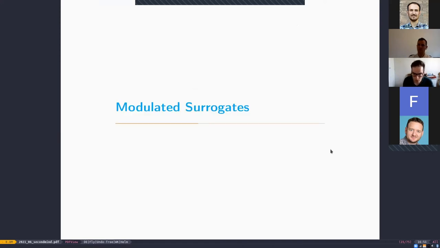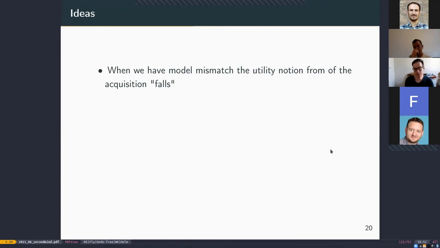Cool. So now I'm going to introduce the concept of modulated surrogates as a means to circumvent some of the problems that we had before and try and push Bayesian optimization to become more of a probabilistic numerics algorithm. Great. So the idea that underpins this work is basically this.